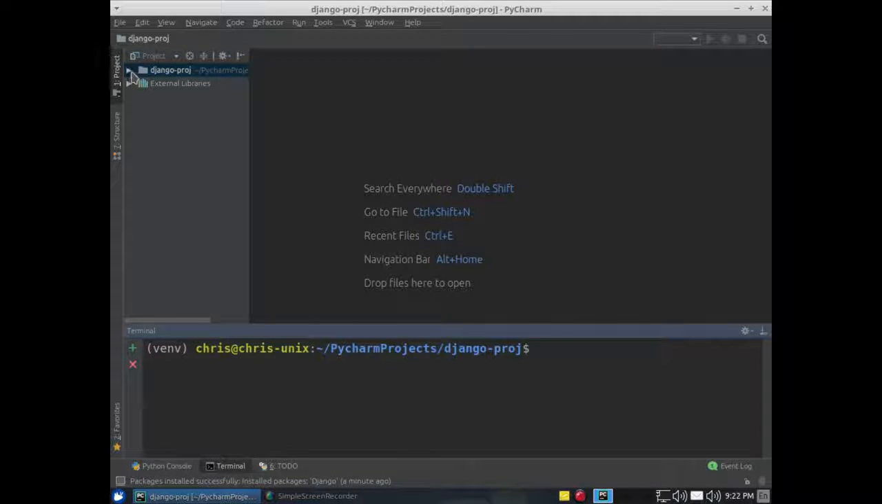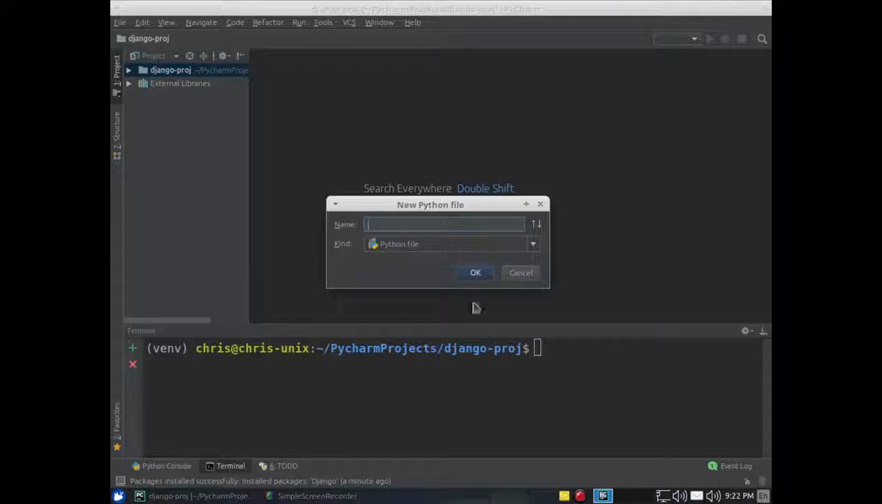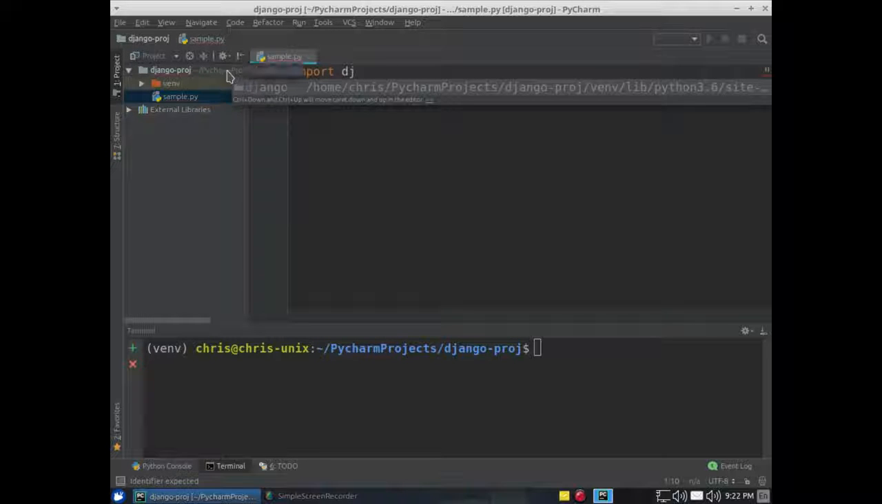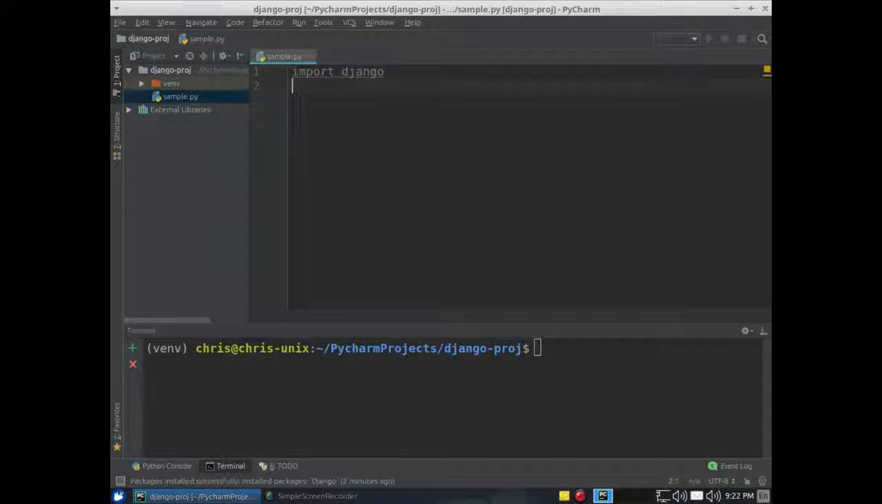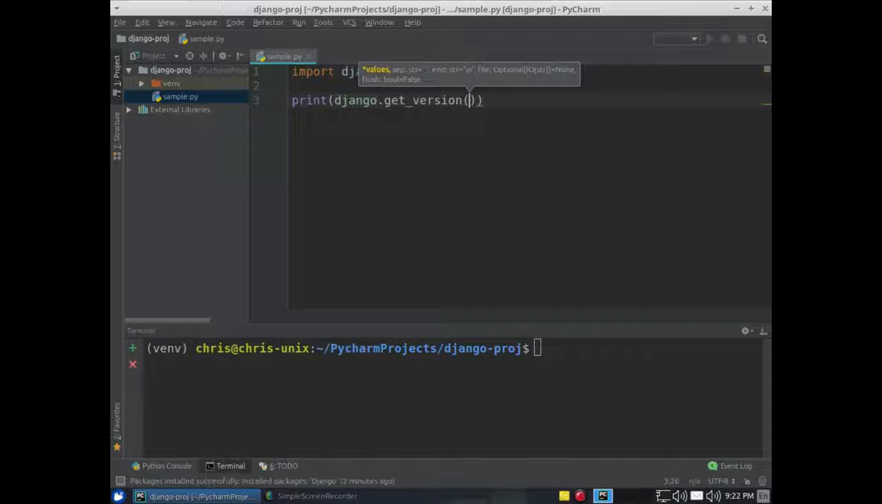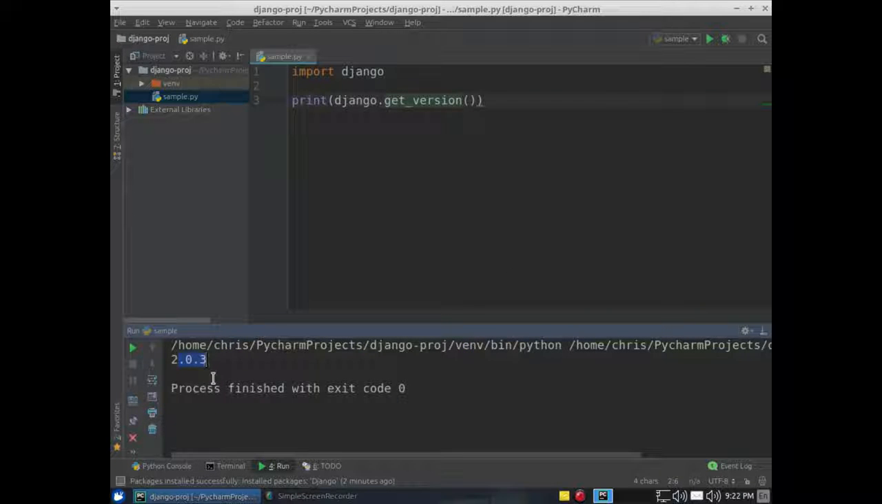But actually, before we do that, we want to test it out and make sure that everything is correct. So we're going to create a new Python file, and we'll call it something like sample. Now in here, we want to import Django. As you see, it works because we already see it here. We can say print Django, I think it's dot version or something, get version. Okay, and that should be all. So there we go. It's showing us that it's version 2.0.3, so we know that it works and everything is fine.